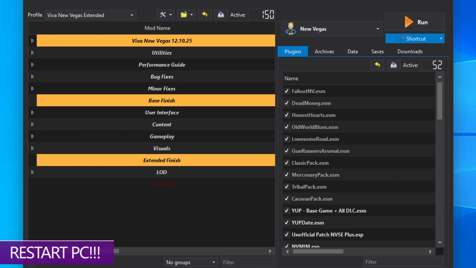Now essentially, that is the end of the modding process. But before you start the game, you now need to restart your PC. You've just installed a whole bunch of stuff that more than likely needs a restart to be able to run correctly. But before you go, I am just going to finish up the video.